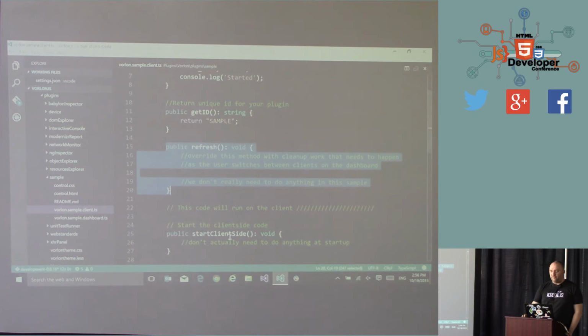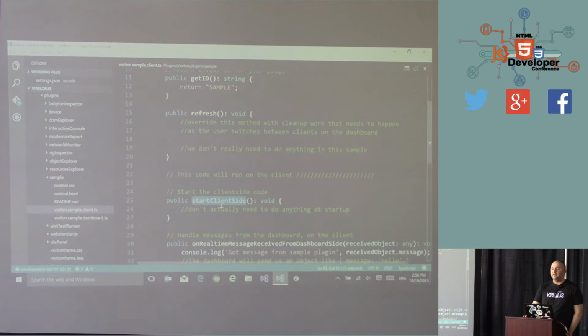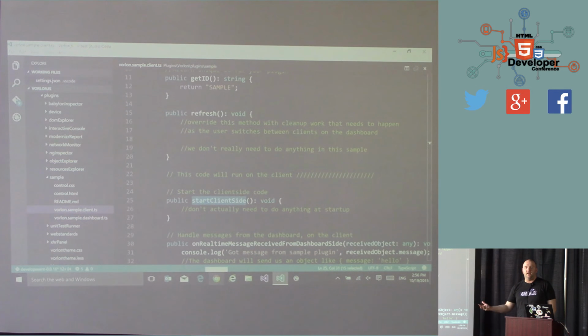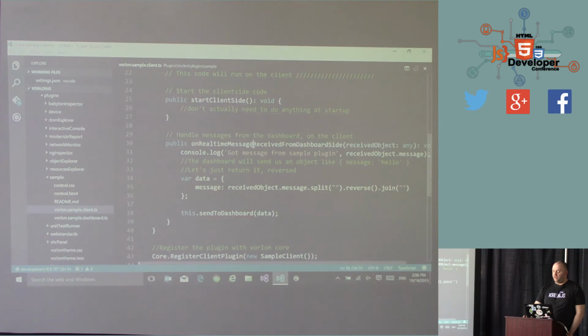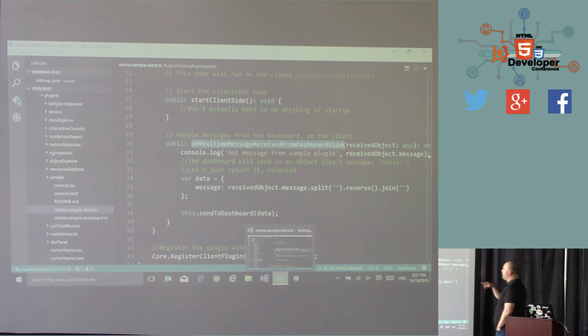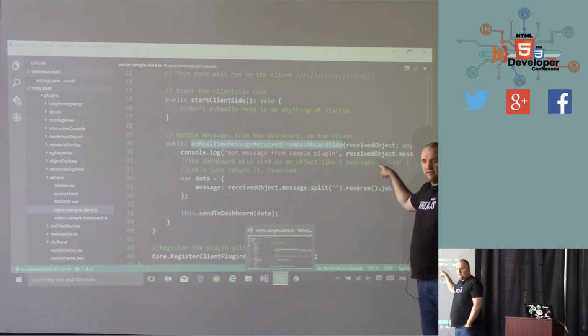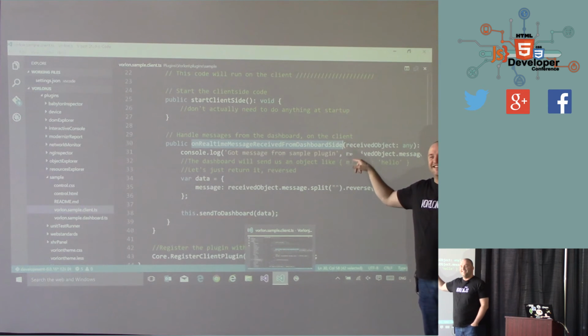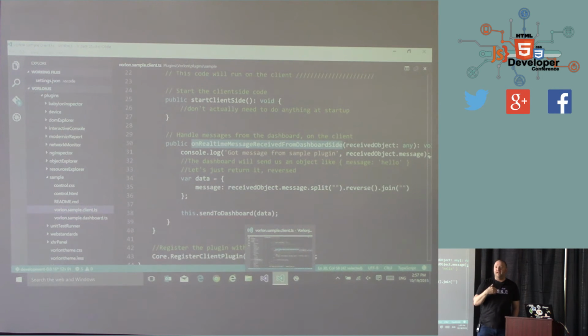And then we have a simple function here, start client side. This will be called by the Vorlon infrastructure on the client when the page is loaded and when the framework is OK to start all plugins. And finally, we have an interesting function here: on real-time message received from dashboard side. It's self-explanatory. I like that. When you receive a message from the dashboard, this function will be called. Easy. And you decide what you want to exchange between the dashboard and the client.